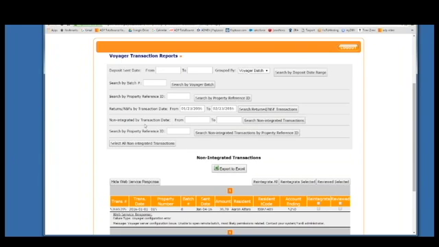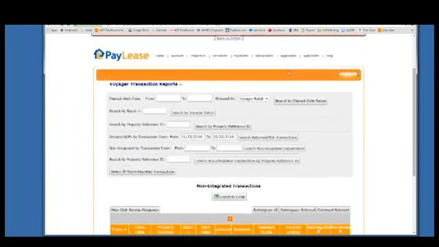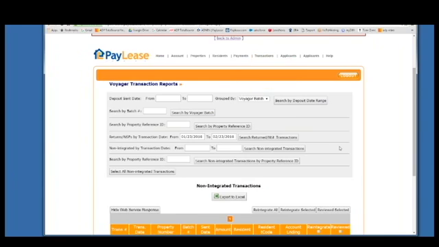You can also use this page if you wanted to view NSFs for a specific date range, which you can also do on the transactions page like I showed you. So I would say number one, the most unique reason to go to this particular page would be for non-integrated transactions.